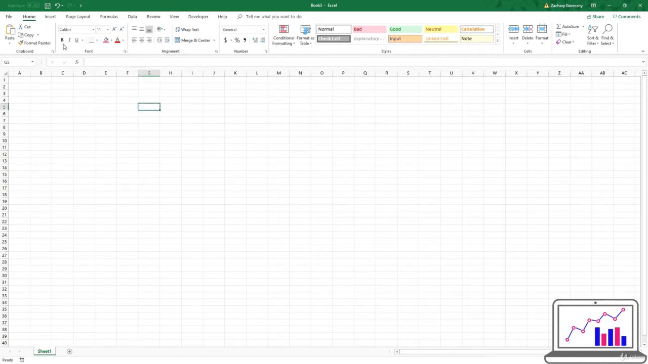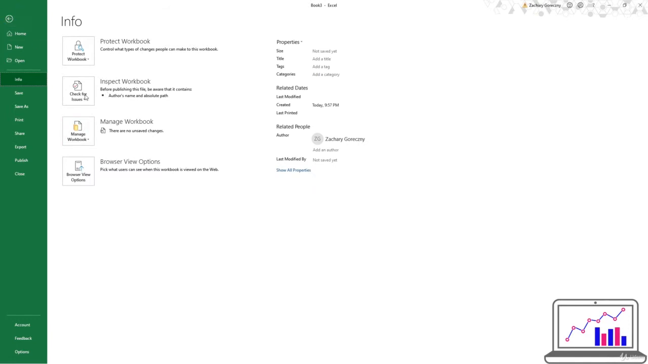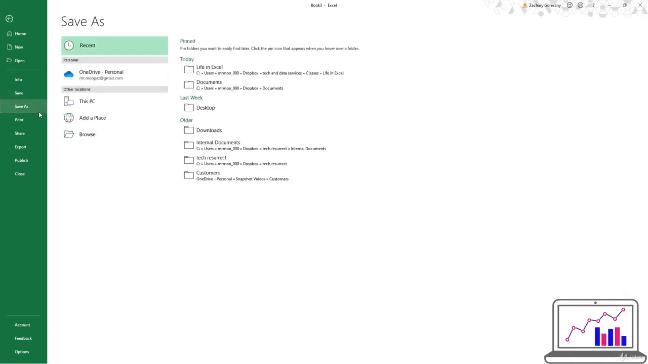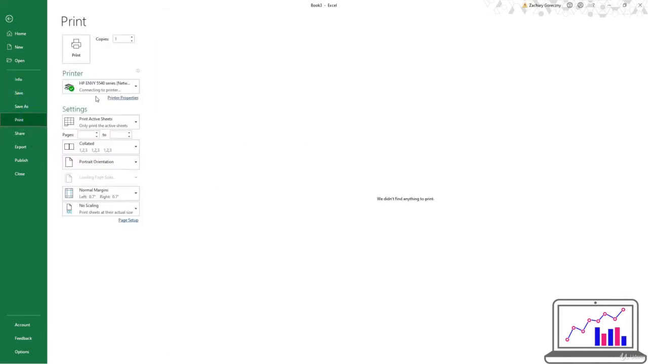There's going to be a lot in this one, but just bear with me and we'll get to the fun stuff right after this one. In this first one we have File, and pretty much the use of this, it's pretty important. It's so you can save your files, so you can print your files. We'll go over that later.